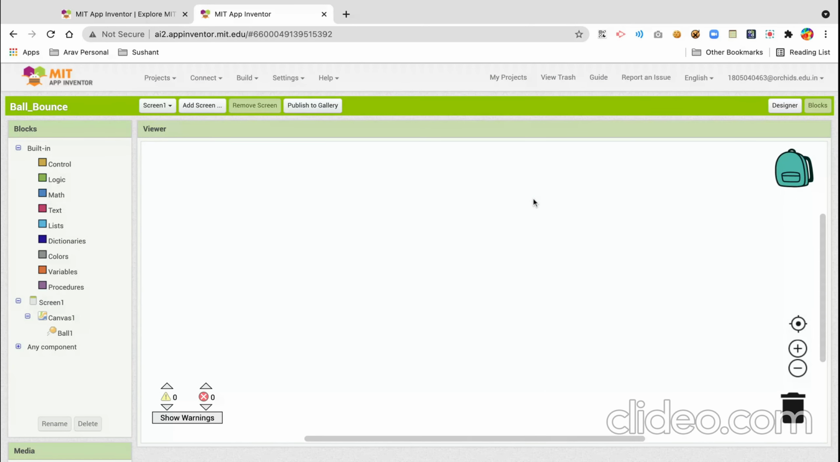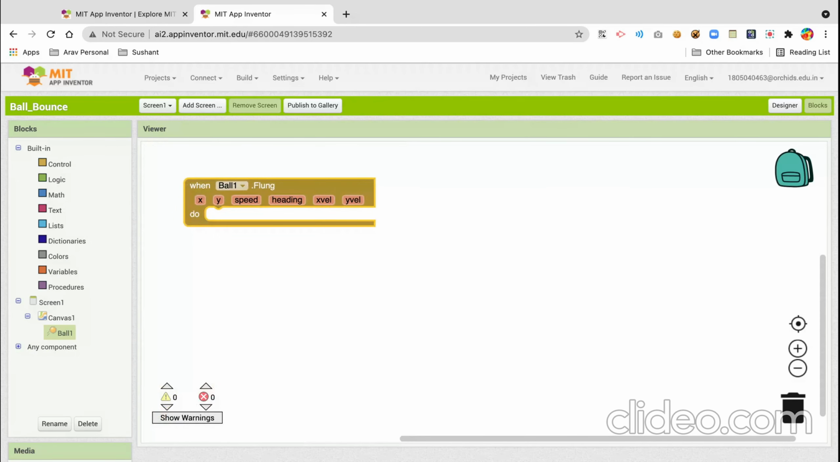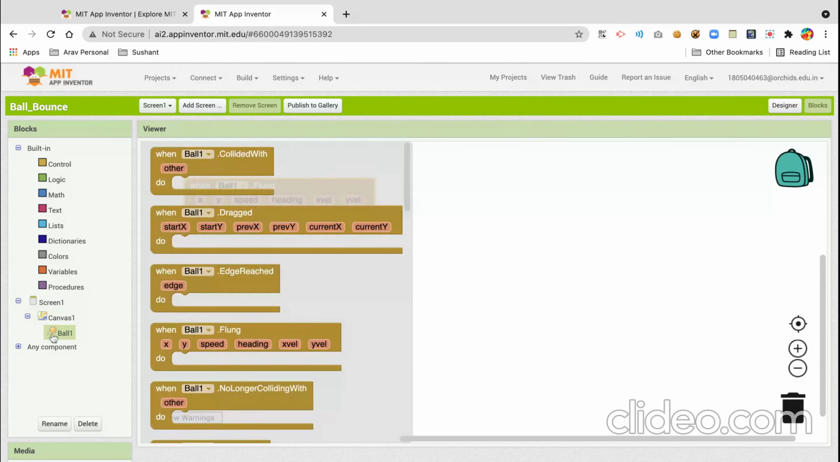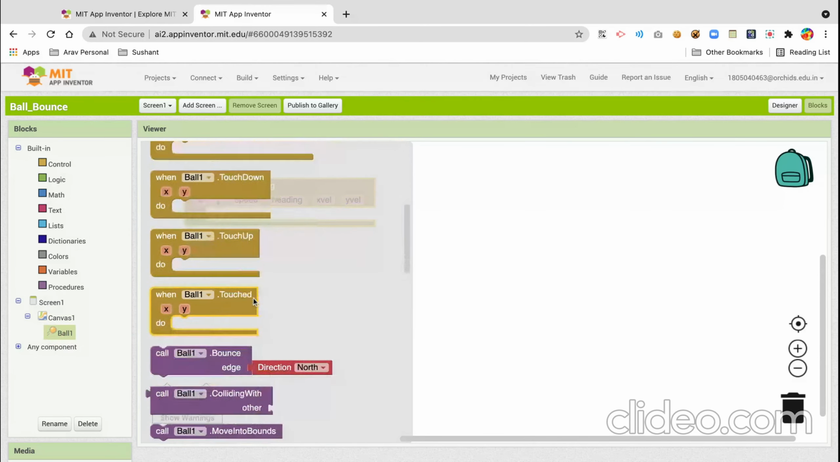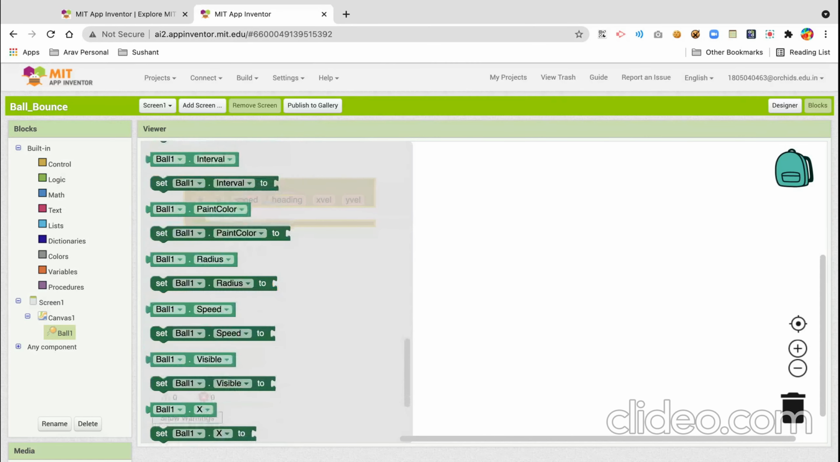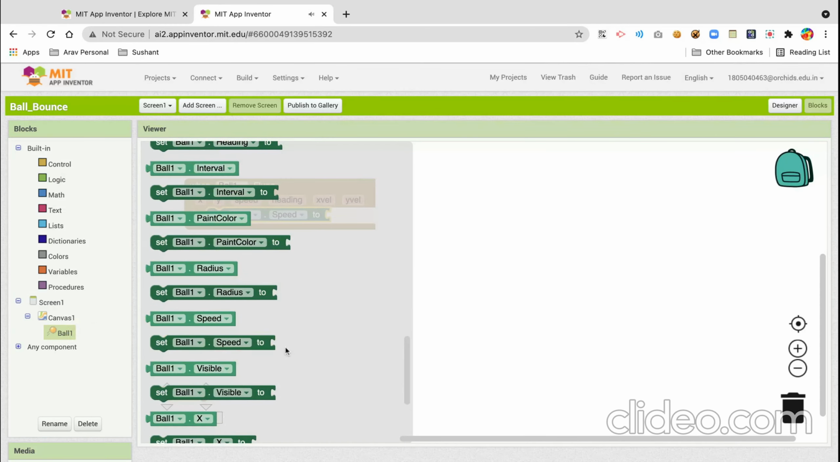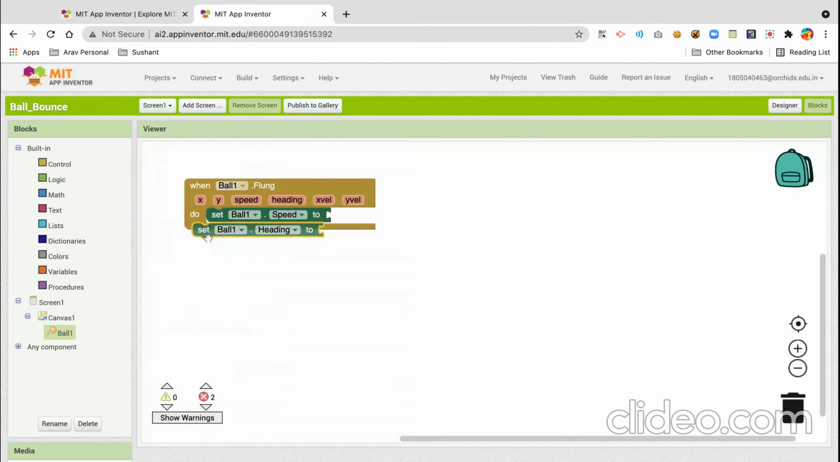In the blocks part, we have to code such that the ball can fling wherever it wants to. So we'll go to when ball1.Flung. We have this block and we'll drag it out. Then we'll go to this and we'll set ball1.Speed to dash. So here I have set ball1.Speed to dash, and I have set ball1.Heading. So here it is to dash. I'll tell you a trick.